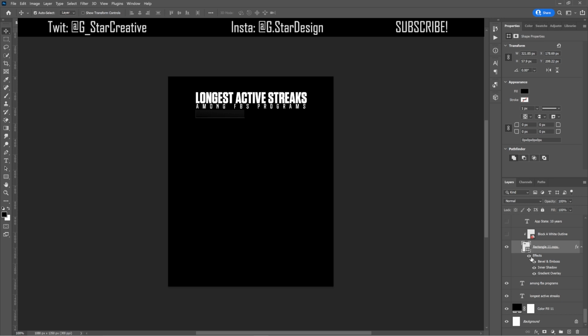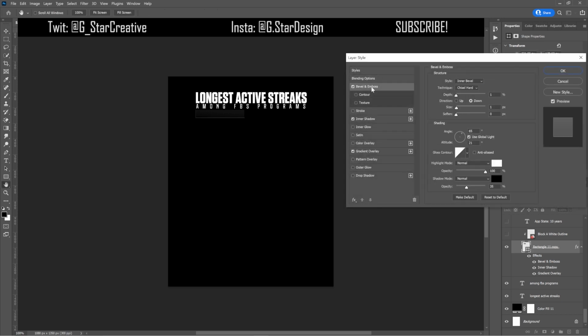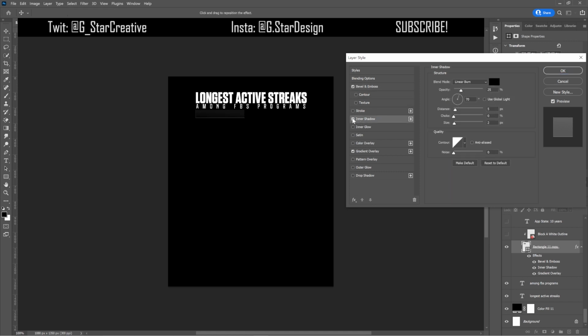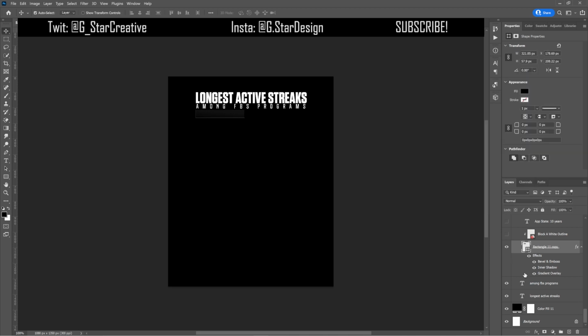So then I have these rectangles, and they have a bevel on them, which makes them look like a little 3D slot, and then an inner shadow and a gradient overlay to give them even more of that 3D look. So it really looks like it's on a different plane.